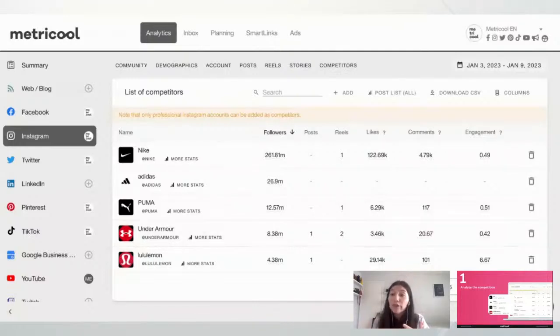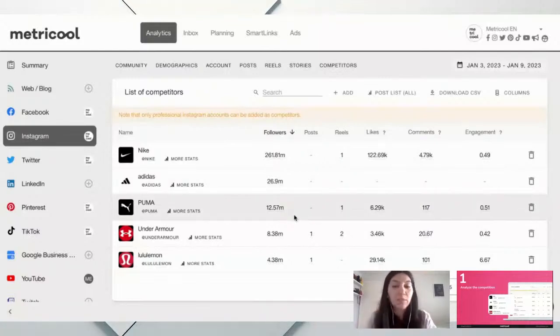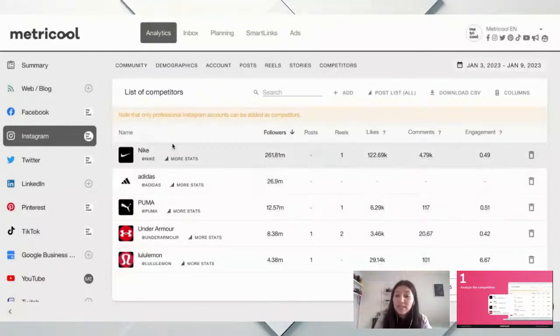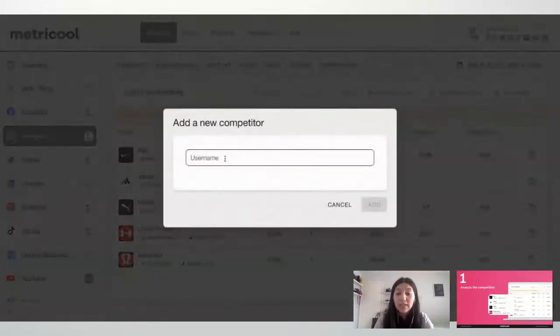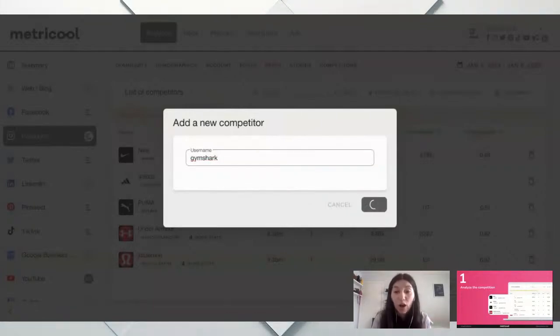So we can do these for a few different platforms. You can do it for Facebook, Instagram, Twitter, and YouTube. I already have mine set on Instagram just for the purposes of keeping it consistent. But as you can see, I have all of the profiles inputted, and it's really easy to add. You just go to add and you can type in any kind of brand as long as it's a professional account. So I'm going to go ahead and add Gymshark as another option.